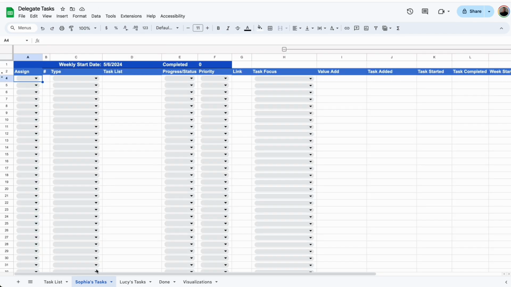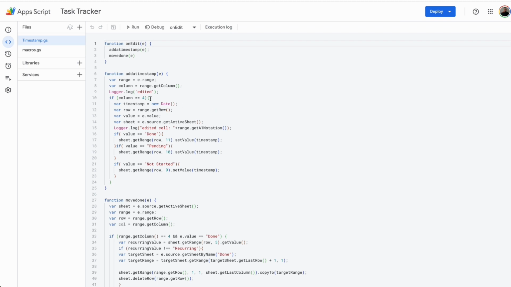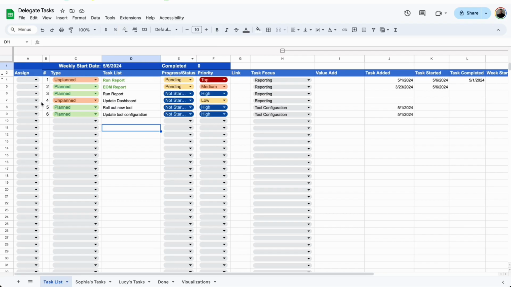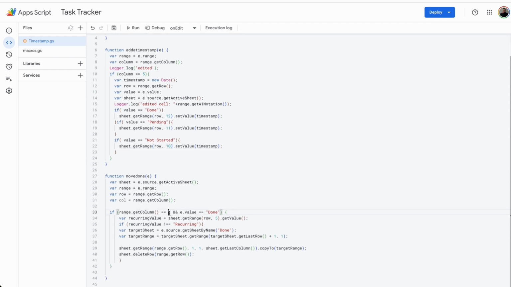All right, so now it's time to set up the automation. So we're going to go to extensions, app script. And here we need to make some edits to what we currently have. So right now the app script is looking at column 4, and that's because the progress/status was in column D, but now it's in the 5th column, which is column E. So we'll increase that by 1 to 5, and then we need to adjust the timestamp rows as well and increase those by 1. Down in the bottom section, we need to do the same thing, so we'll change 4 to 5, and we actually should change 5 to 6. I made a mistake there, so that 5 should change to 6.